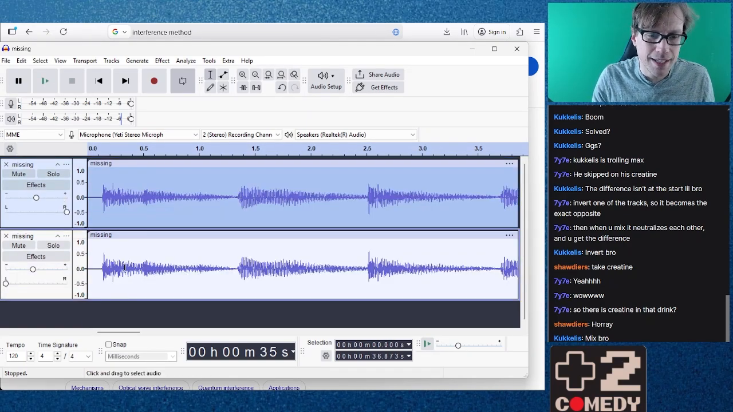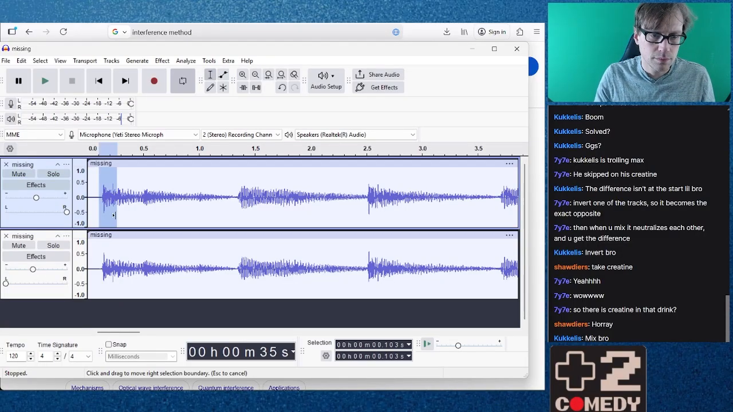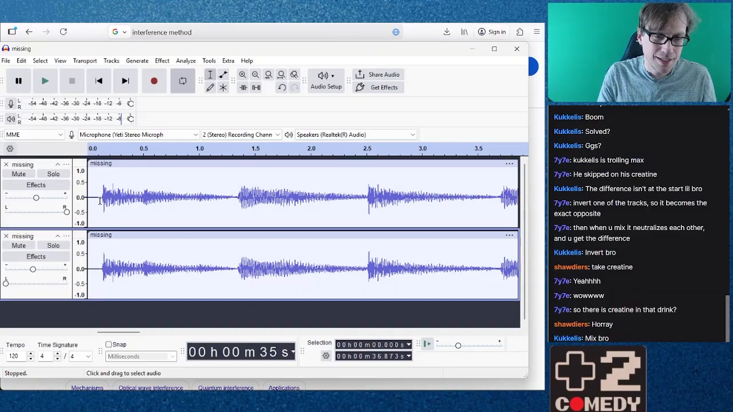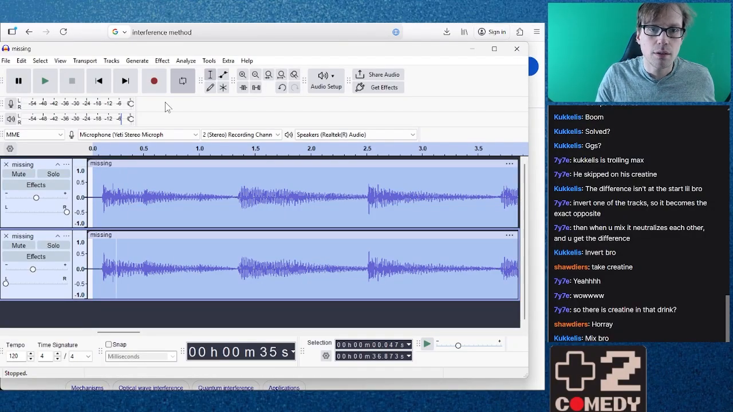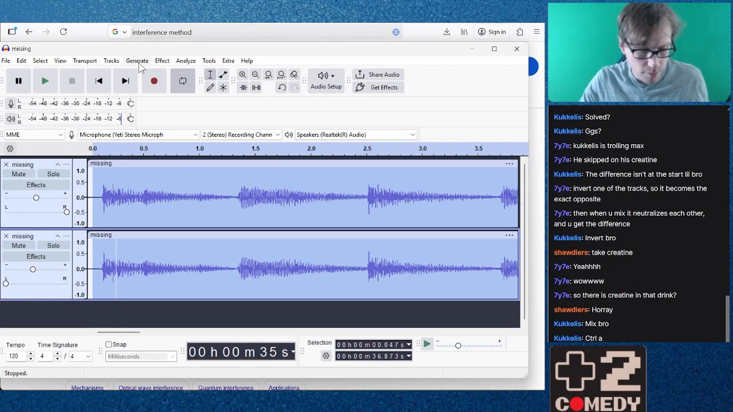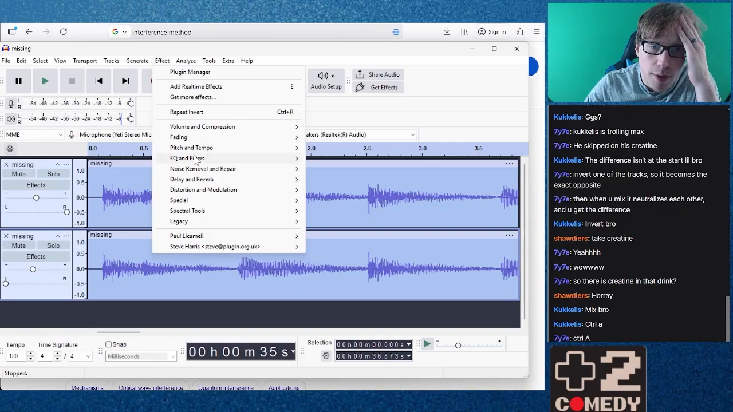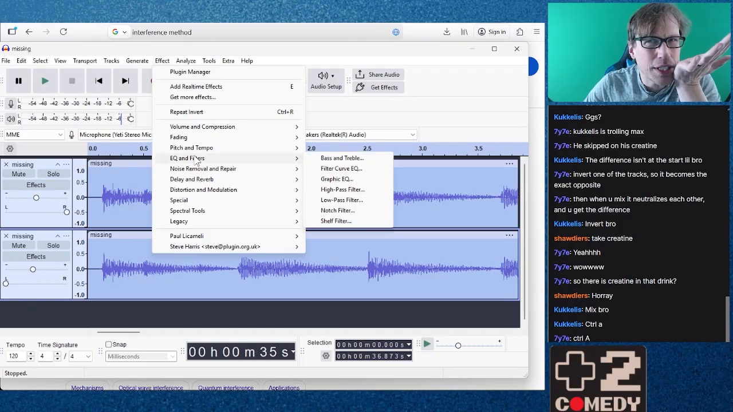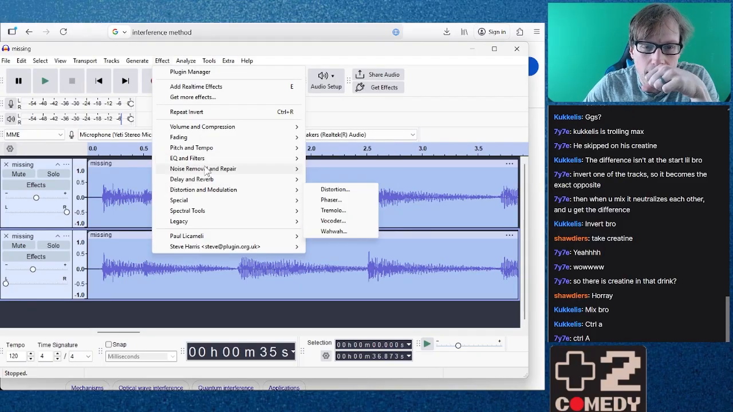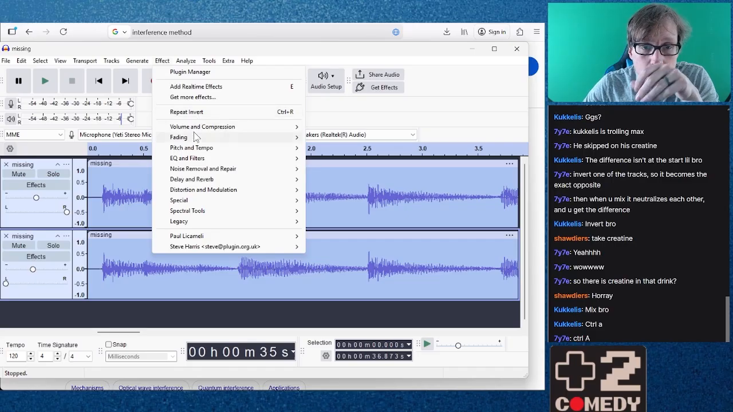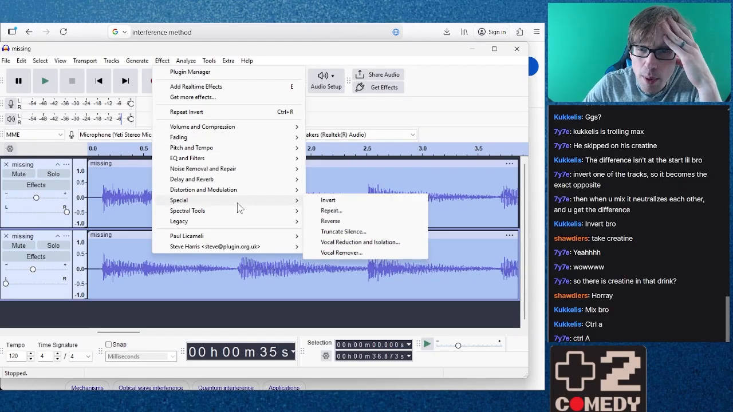How do I do this? I'm holding control. I want to do both. God damn it. There we go. Control A, of course. So one's been inverted, right? I didn't hear a difference, which is weird. So I did it though, because repeat inverts right there, so that's good to know. So I want mix now.